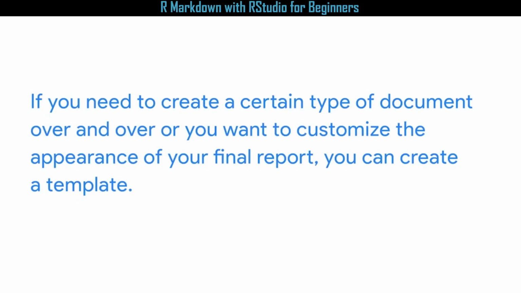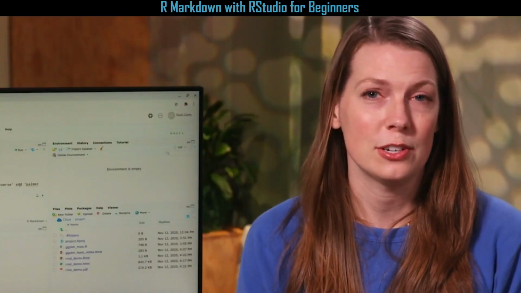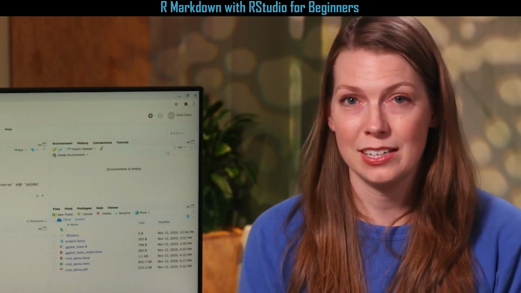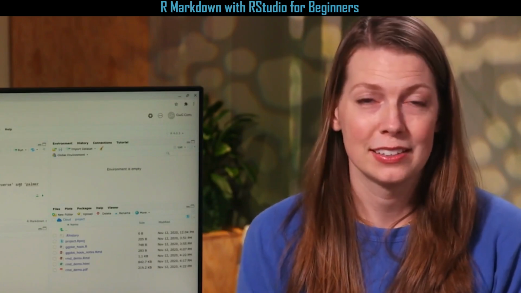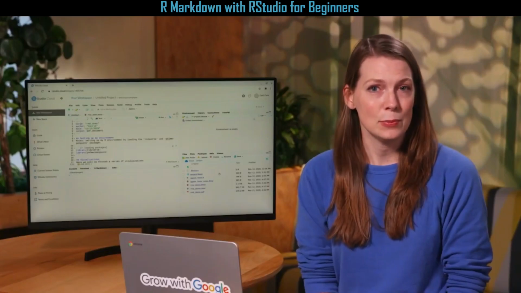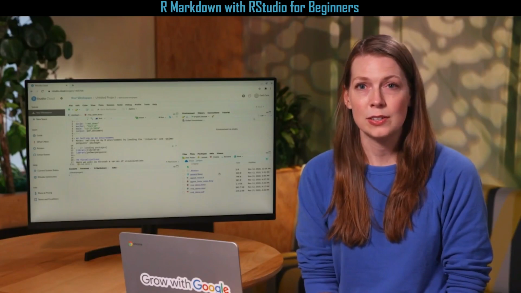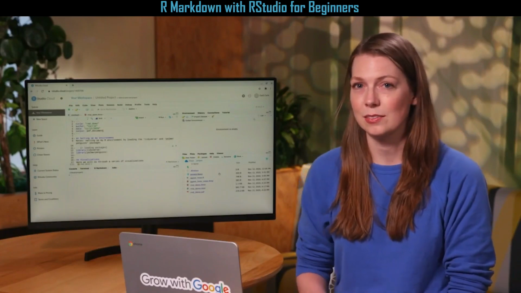And if you need to create a certain type of document over and over, or if you want to customize the appearance of your final report, you can create a template. If it's a monthly or annual report that you're creating for stakeholders, you can just run one line of code to update your data, and your report's ready. We won't cover creating a template here, but it's something you might want to learn more about on your own as you get more experience in R.